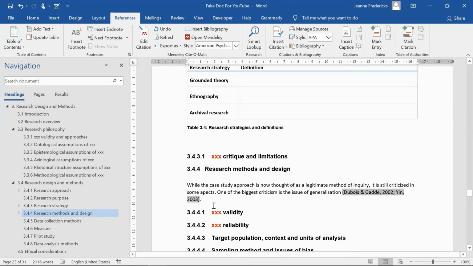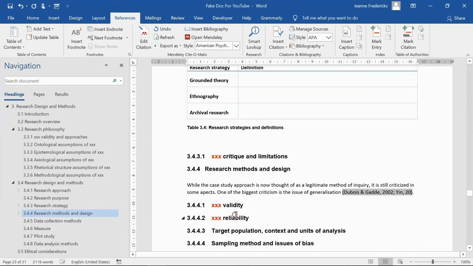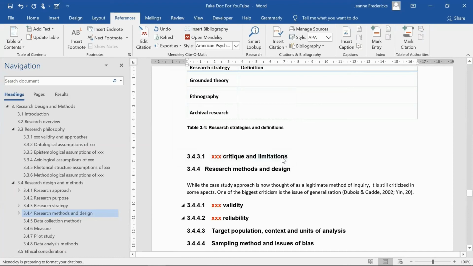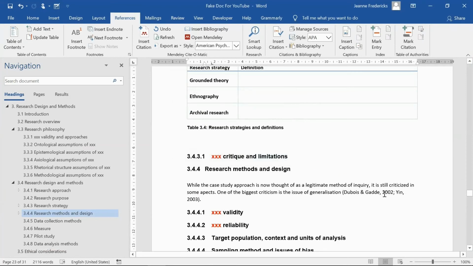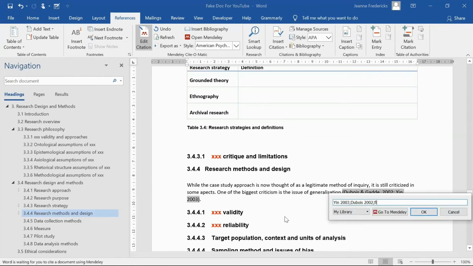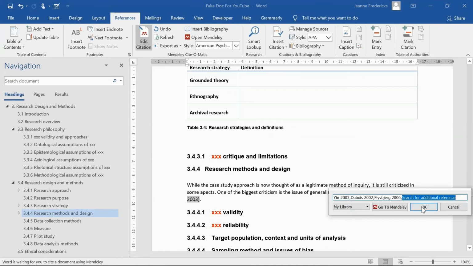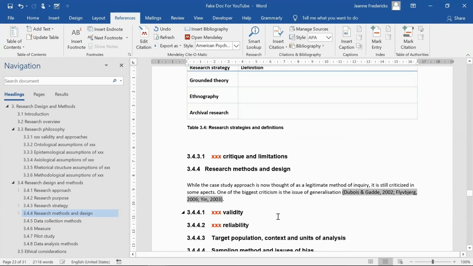Under no circumstances do you manually edit the in-text referencing. To prevent referencing errors, use the tool's pop-up to make any adjustments. For instance, we would like to add Flyvberg 2006 to the existing in-text referencing. So we click on the in-text referencing, edit citation, add Flyvberg 2006, and the tool will do the work for you.